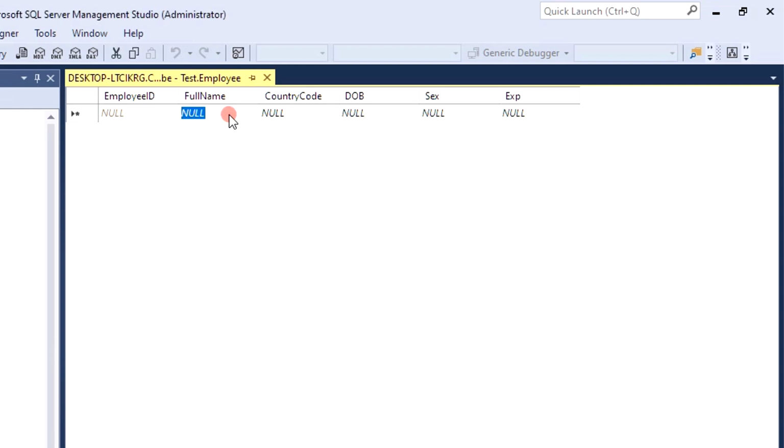Here we will start typing the records. Country code, here we are typing it as New Zealand. Date of birth, year, month and date. Sex is male. Experience we will provide 12. Here there is a red exclamation mark stating that this data is not yet committed. Once I click the second row, the data is committed to the database.